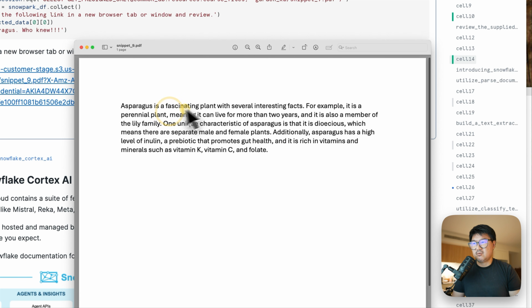For example, it is a perennial plant, meaning it can live for more than 2 years. It's also a member of the lily family. One unique characteristic of asparagus is that it is dioecious. I'm not going to attempt to pronounce this late at night, which means there are separate male and female plants. That's interesting. Additionally, asparagus has a high level of inulin. I thought for a second I was going to say insulin. A prebiotic that promotes gut health. Cool.